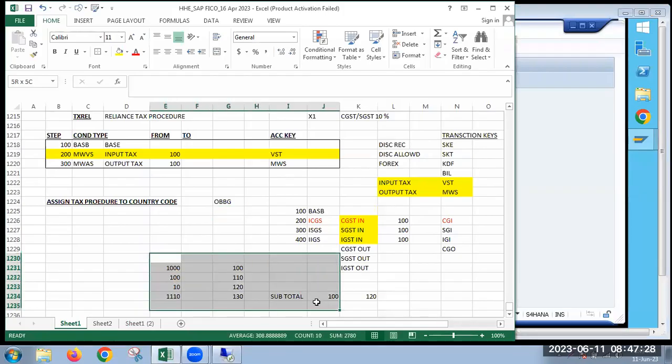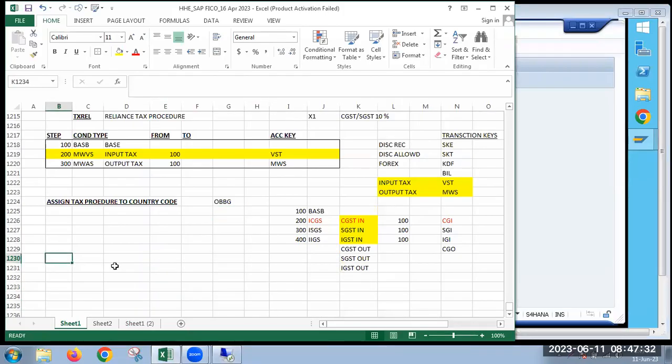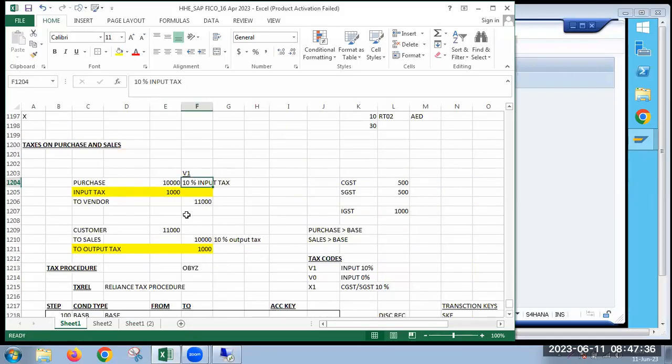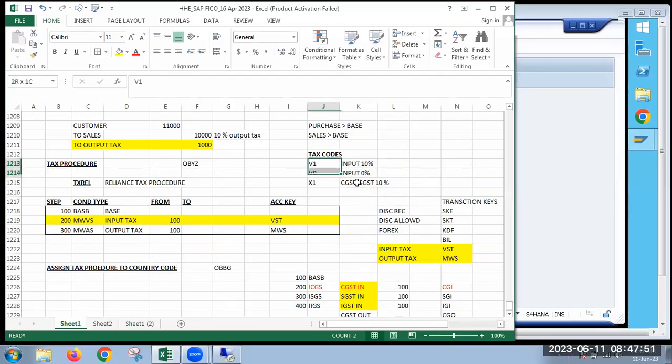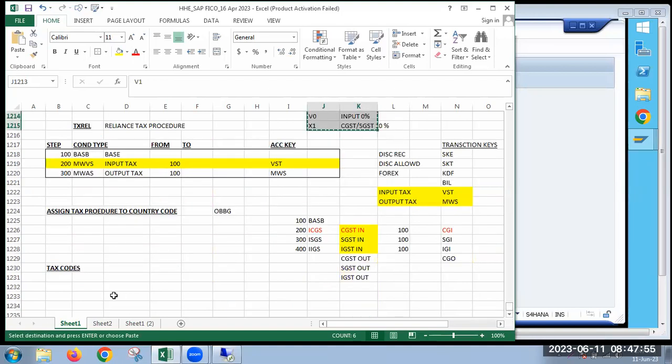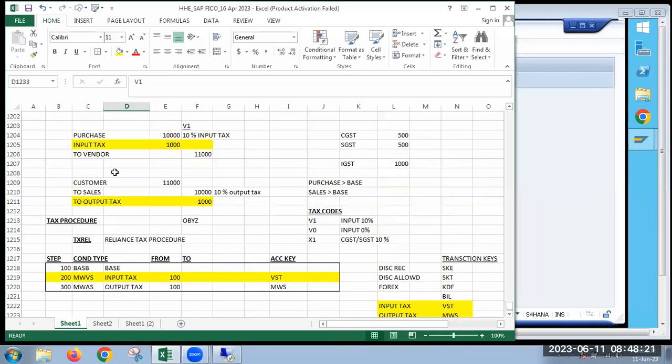Now we have to create tax codes, because by tax code we have to specify the rate. Let's create these tax codes. For creating this tax code, the system will use this control, FTXP. Let's go for a 10% tax creation. Let the key be V1. So we have to create a tax code V1. There we will make it a 10% input tax. That tax code we will be assigning at the time of transaction.